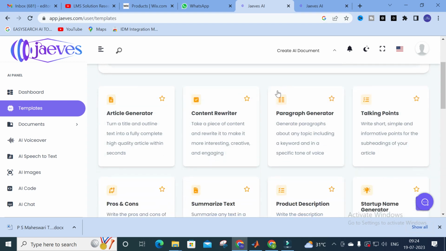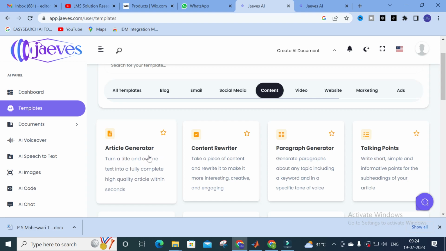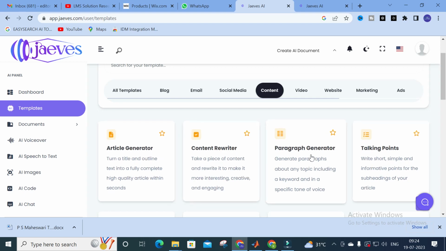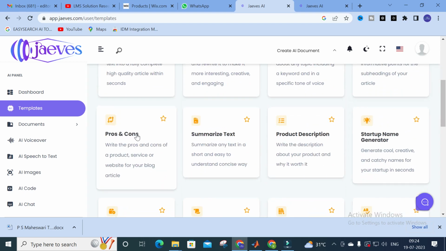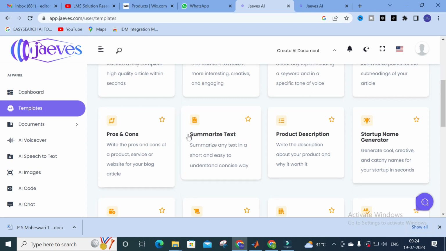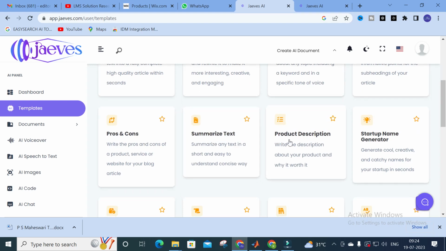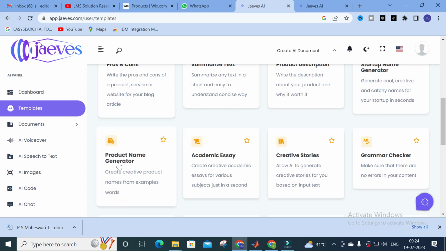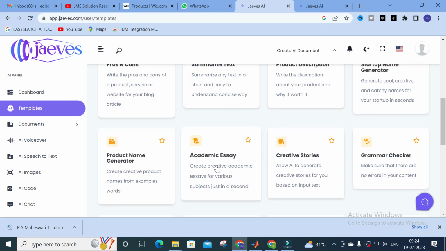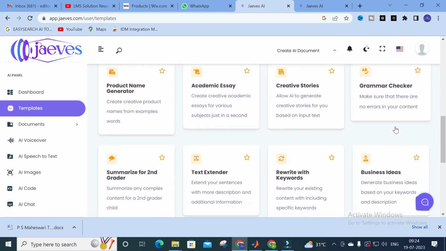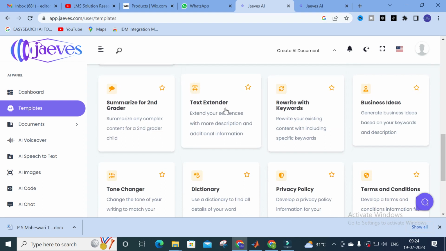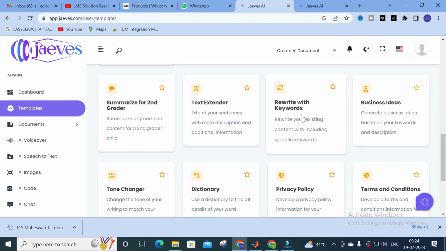The next one is very important. This is what we have to watch out for: content. Here you can see article generator, content rewriter, paragraph generator, talking points. Next, pros and cons, summarize text, product description, startup name generator, product name generator, academic essay, creative stories, grammar checker, summarize for second grader, text extender, rewrite with keywords. This is an important one, which you can use for abstract generation.